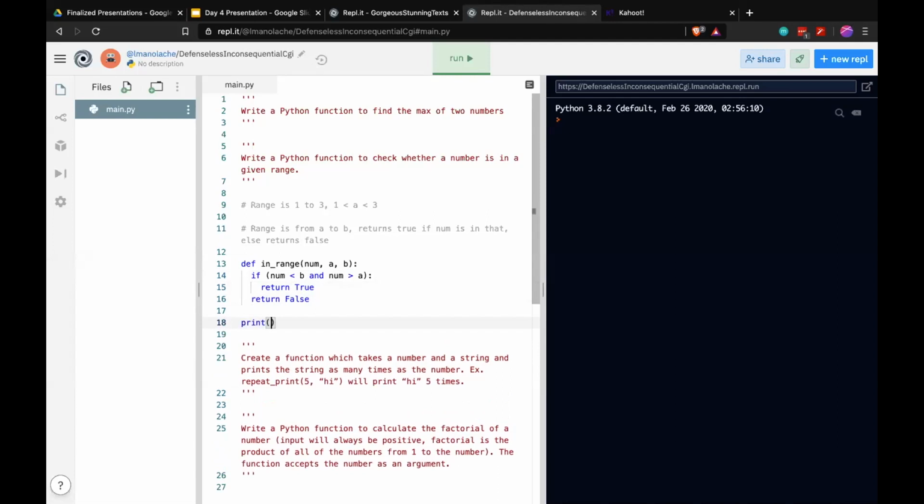Print in range 1, 0, 3. This should give true because 1 is in between 0 and 3. Now let's change that to 5. This should give false because 5 is not within 0 and 3. All right.